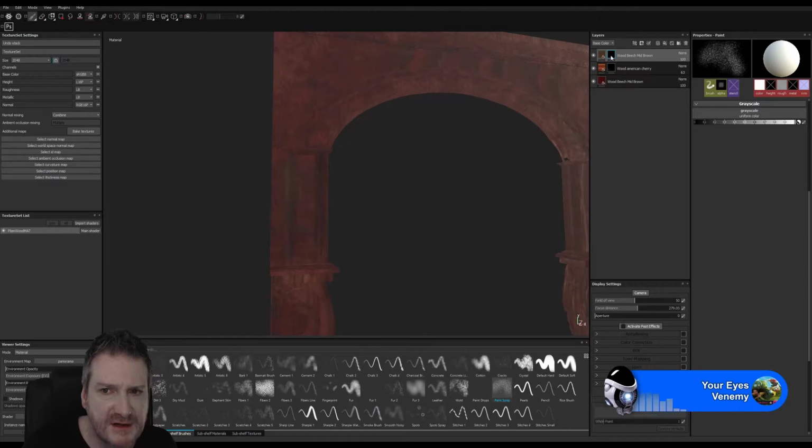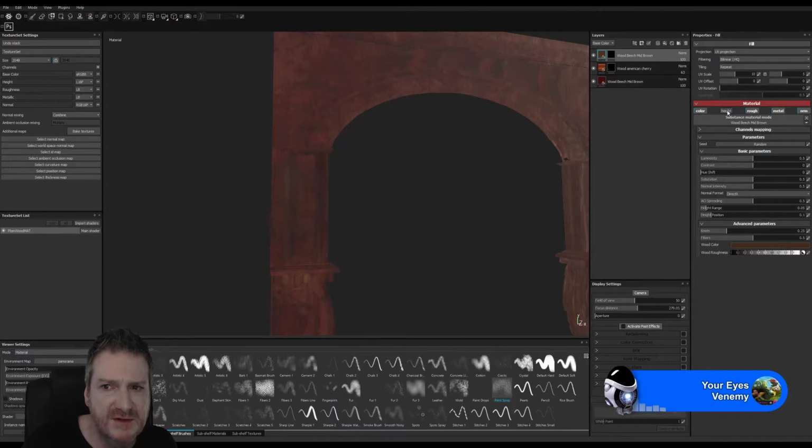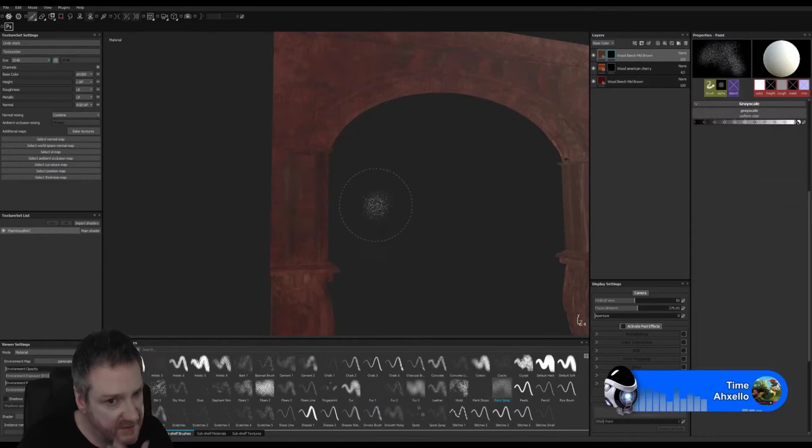Okay, basically what I've done here is when I was painting, it was adding height information, and that's because we had our height channel turned on here on our original material, our original wood. Turning off that height value allows us to paint without adding any height information to the texture.